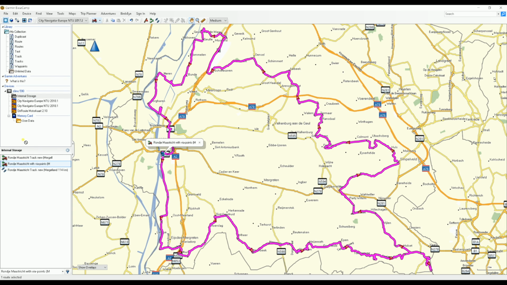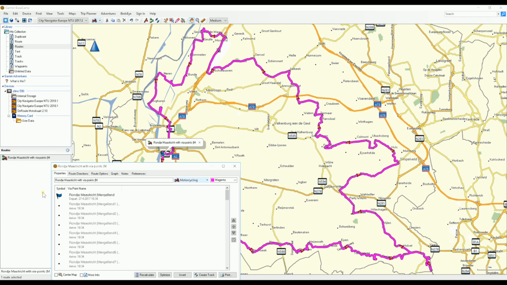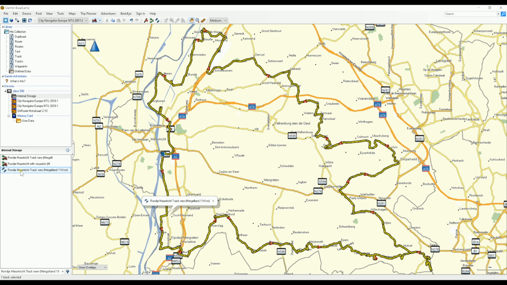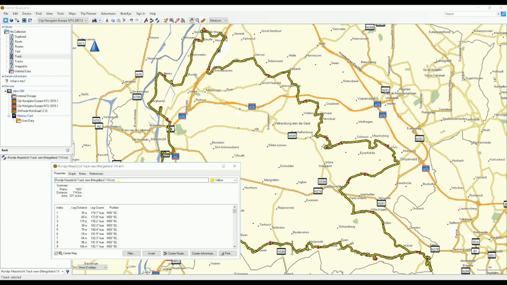Drag the track route in list routes. To keep overview, we add the route name, imported on device. Drag the track, the trail, to list track. To keep overview, we add the track name, Crumb Trail, and we show you the track, trail, on screen.